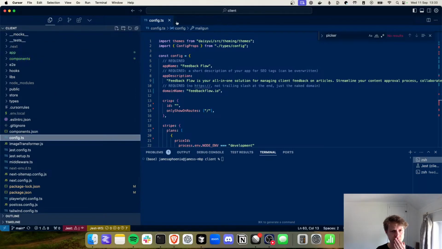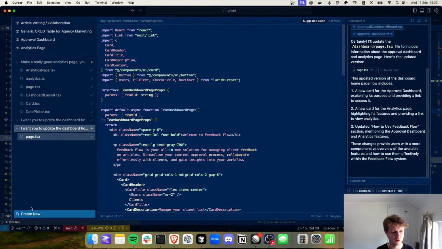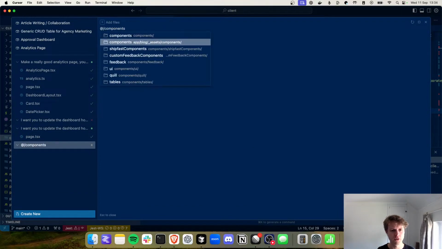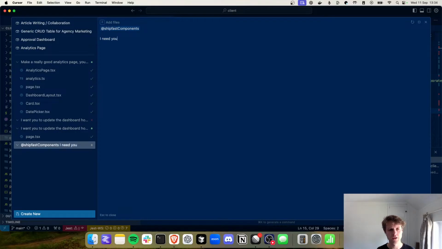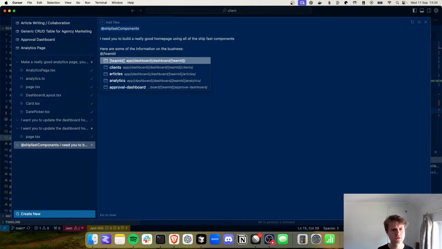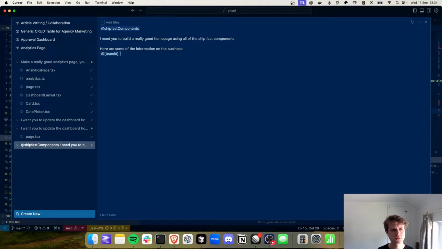So what I need to do for that is a new single composer. We're going to give it the ShipFast components and say, I need you to build a really good home page using all of the ShipFast components. Here is some of the information on the business, and we'll give it the team ID. Yeah, we'll give it the README, which is one layer up, so I'm just going to go grab that.